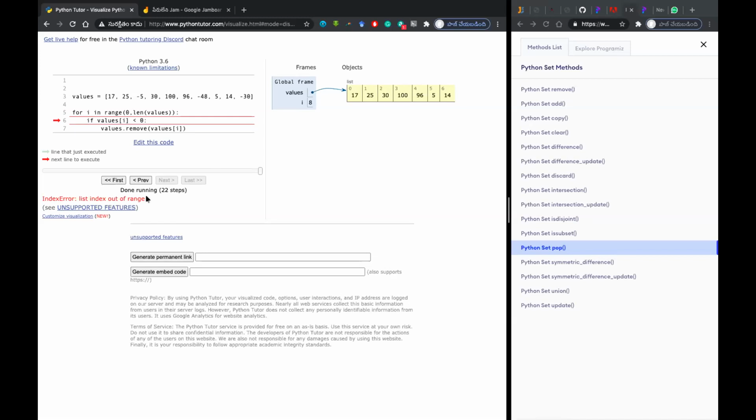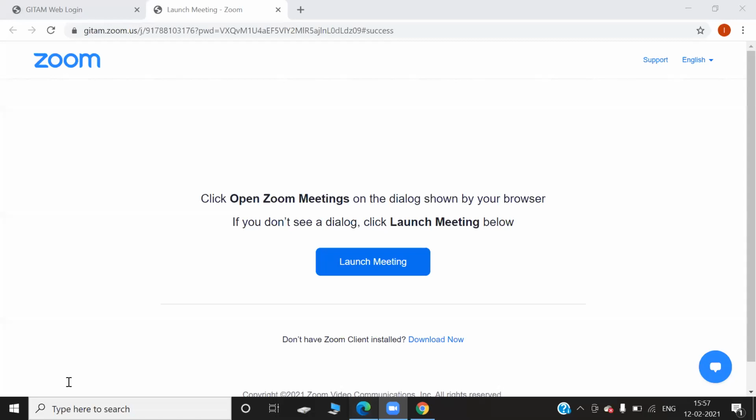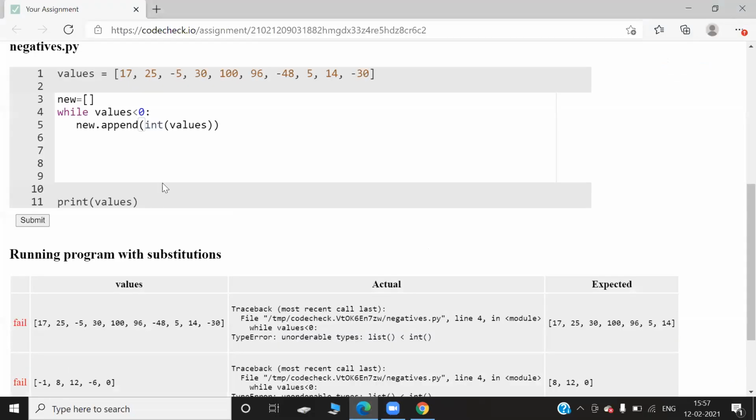Sir, I used a while loop. It's showing me type errors, sir. Maybe you can share the screen once. I'm stopping it. You can share the screen once. Okay.